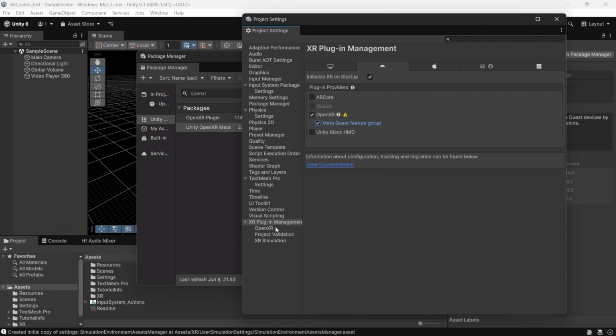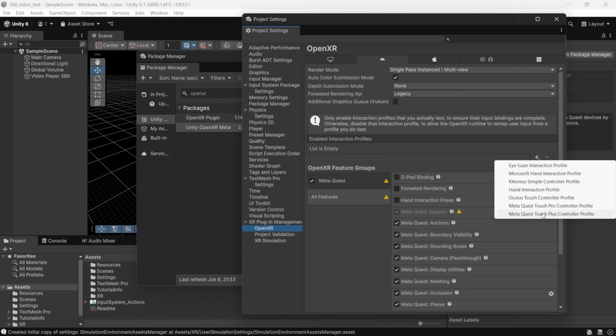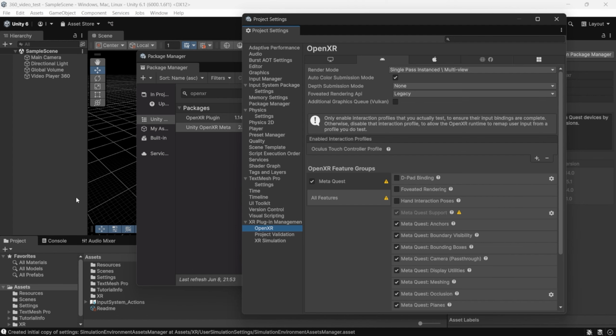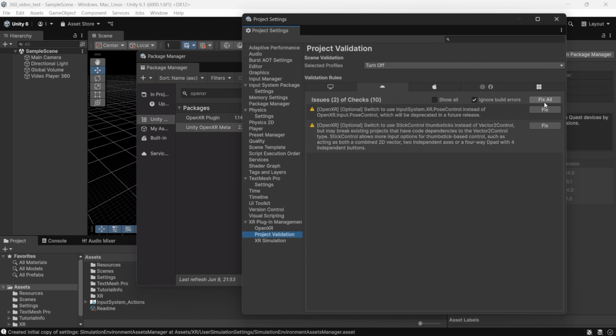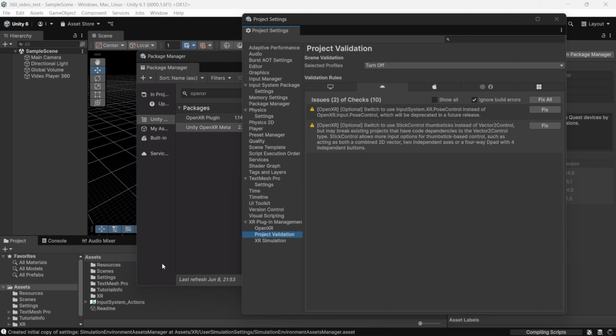Then you can click on OpenXR and you add a new item to the list called Oculus Touch Controller Profile, which means we are enabling the controller of the headset. Then in Project Validation, you click on Fix All to fix every possible issue, or at least the ones that are possible to solve. Okay, now we configured everything in the project settings.